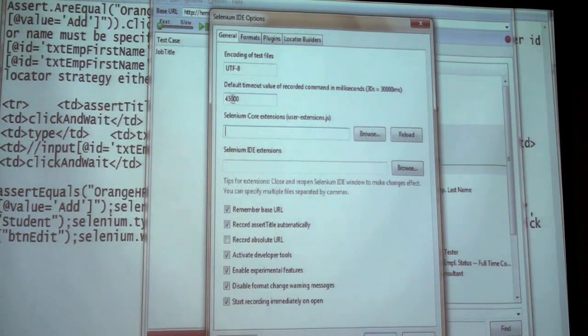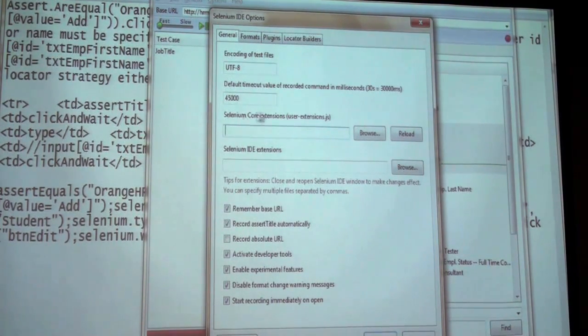Second input field. That's your default wait period. So every time you do click and wait, you wait for a specific amount of time, right? Or every time you say wait for text, like we did in our homework, you wait for a specific amount of time. This is where you get to set that value.